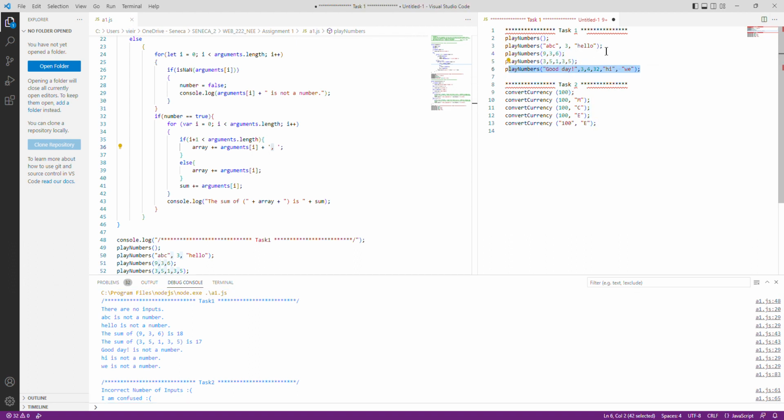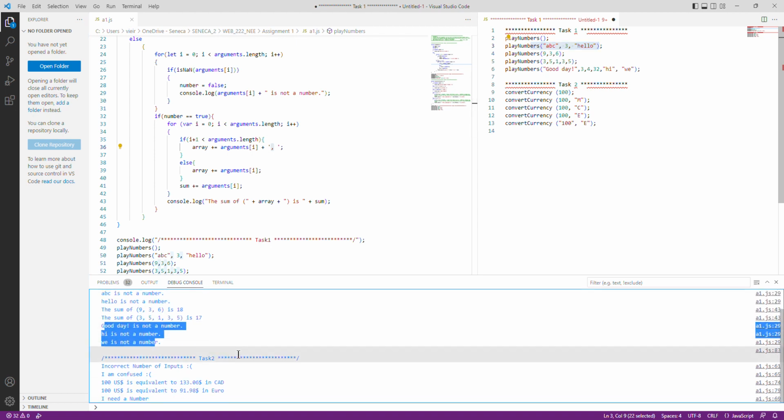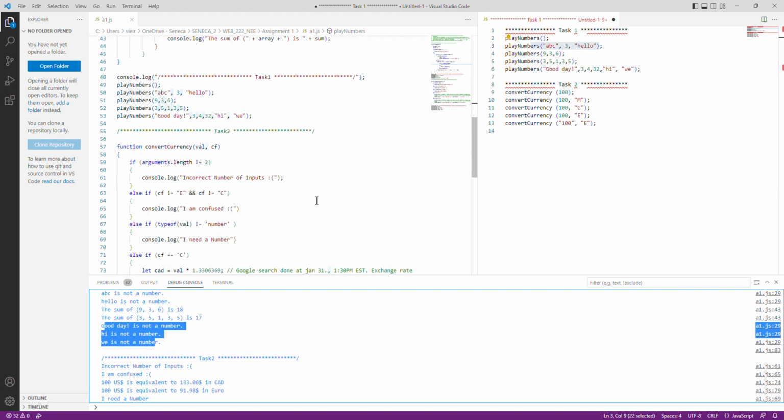And this last function call here is the same as the third one, so not much here. Good day, hi, and we are not numbers, so they're printed like that, and that was it.